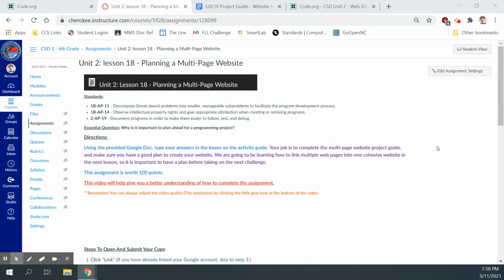Now, most websites have multiple web pages that you can navigate around to. You've already seen some examples of this in prior lessons where you have been able to click on different links with websites that were created with the web lab on code.org. So let's get into it.